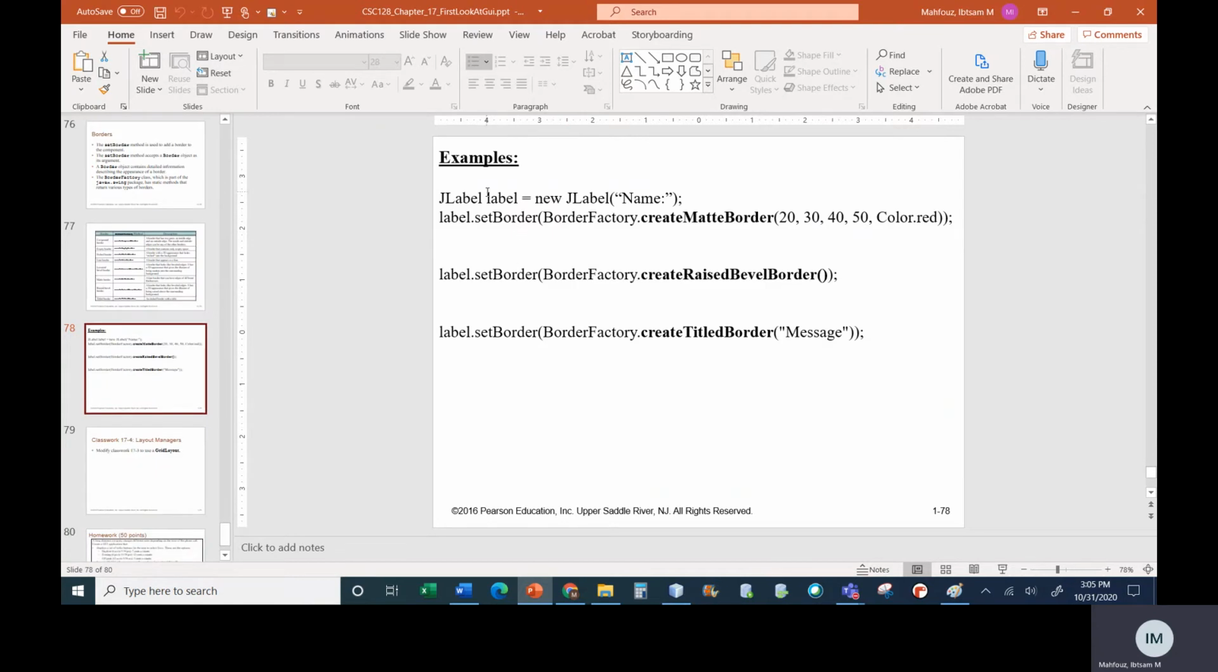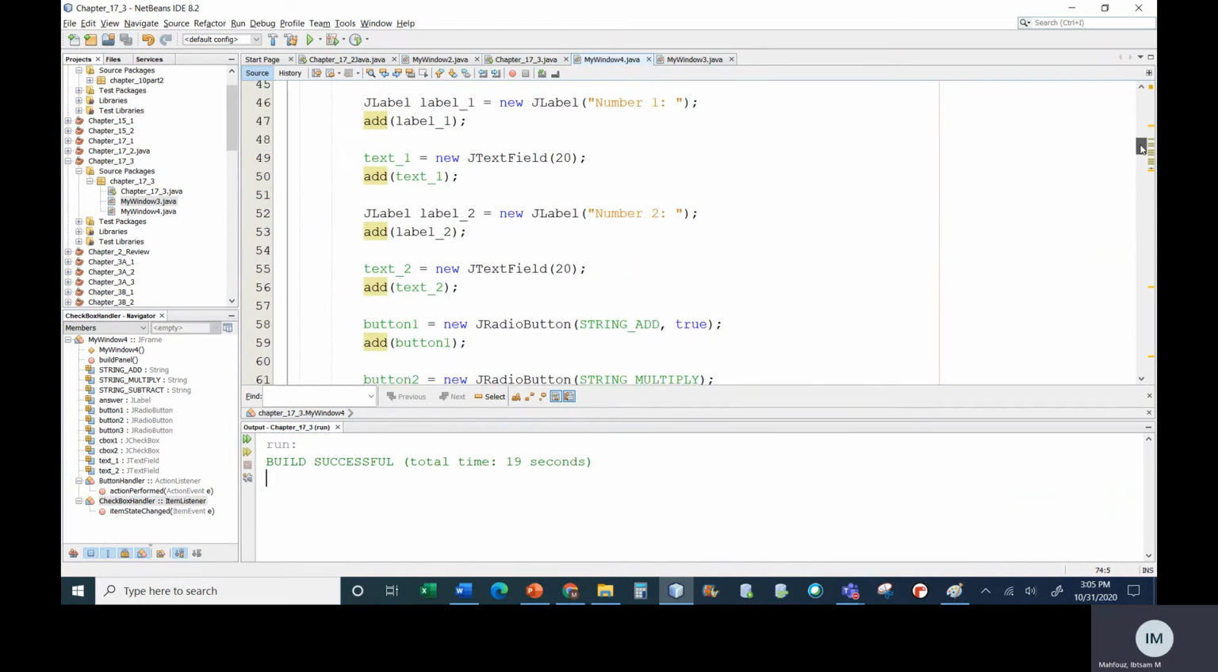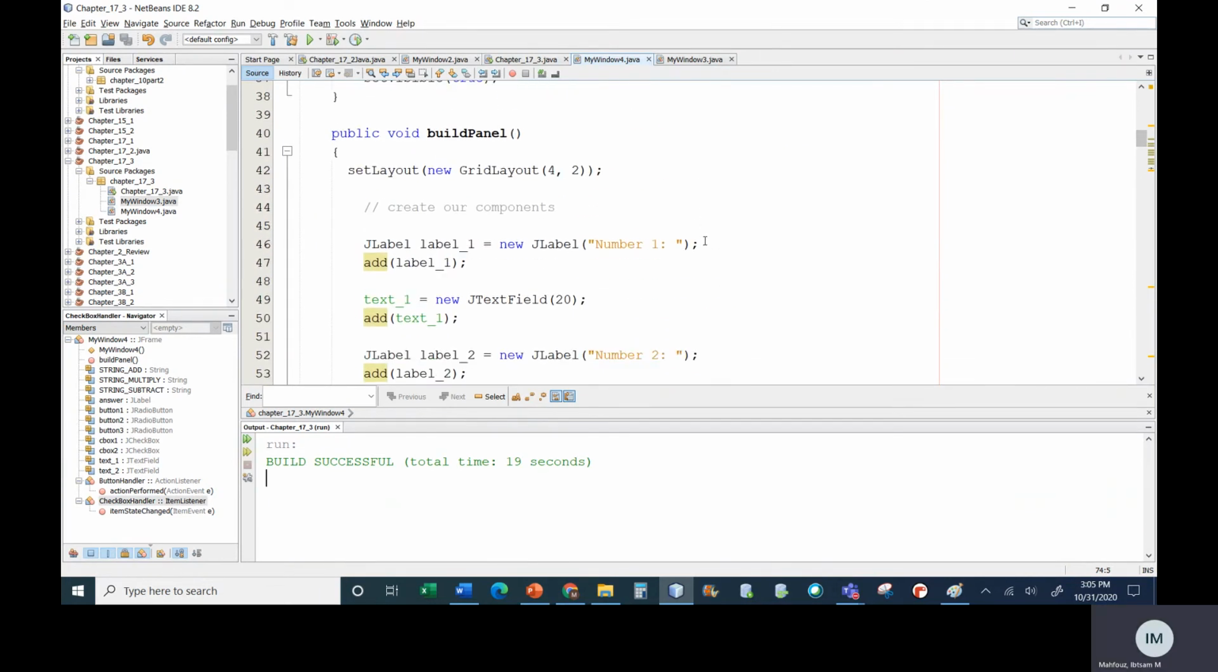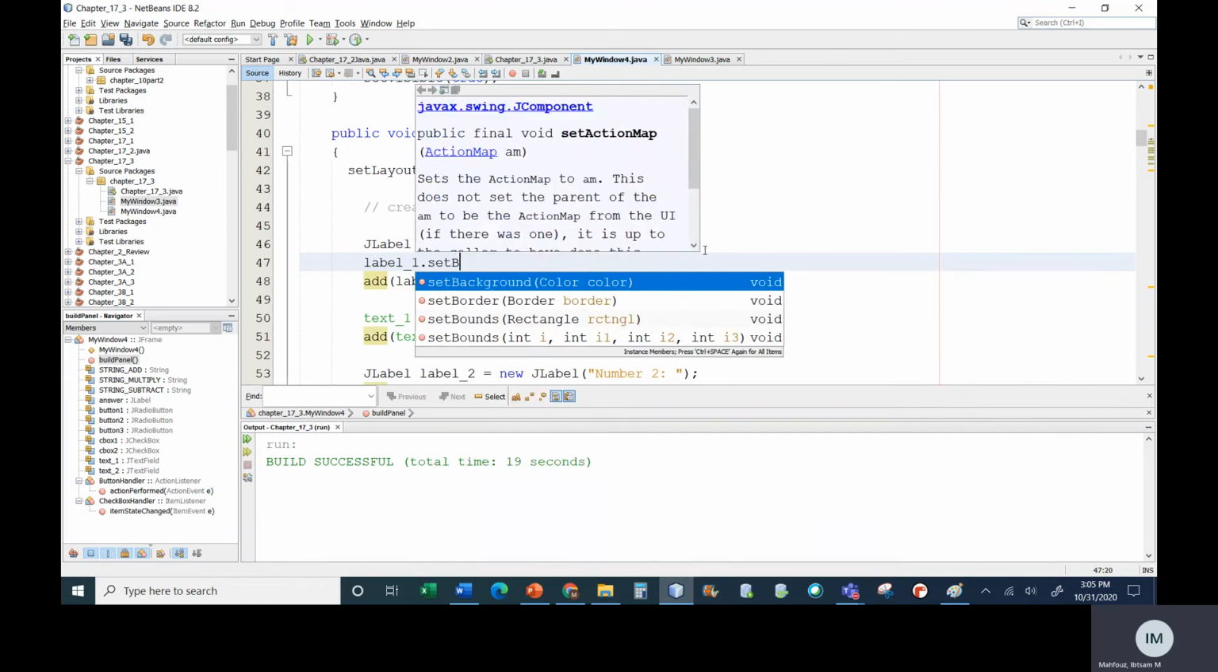So here I have a label and I want to add a border to this label. So I can go to the label and say set border. Now I need to create a border. So I'm going to go to the border factory and say create me a matte border or a raised bevel border or a titled border. I'm just going to use one of them. Let's go to the number 1. Right now it has a label, but let's just add a border to it just to see what it does. I'm going to say label 1, set border.